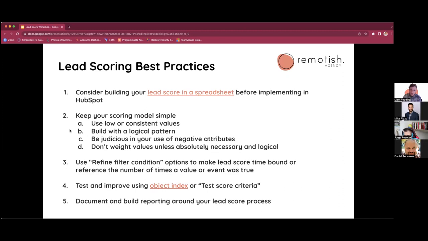I think that's pretty straightforward. Negative attributes are definitely beneficial. There's a great use case for them. However, they make the lead score inherently more complicated because now you're not only adding, but you're subtracting. So if you're using negative attributes, you need to make sure that you're using them with very specific intention. And the last point is not to weigh values unless absolutely necessary and logical. I'm not a fan of weighing values. I think that builds some bias into the lead score that's not necessary unless you have a great use case for it.